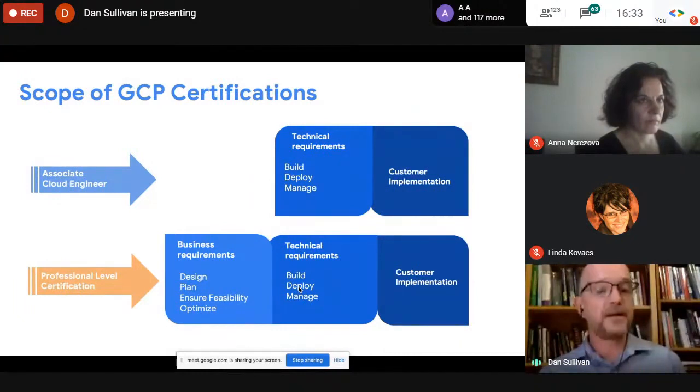And for the data engineer exam, it's at the same level of abstraction and business requirements as the architect, but it's very focused on machine learning, data science, analytics, business intelligence, and data warehousing. So it's like the architect exam, but really focused on a narrower band.